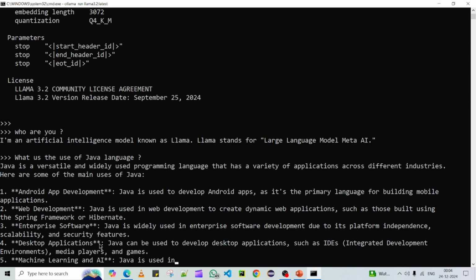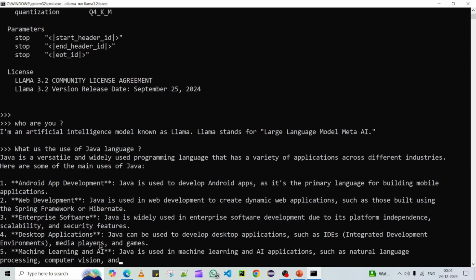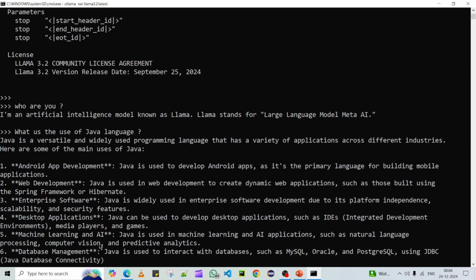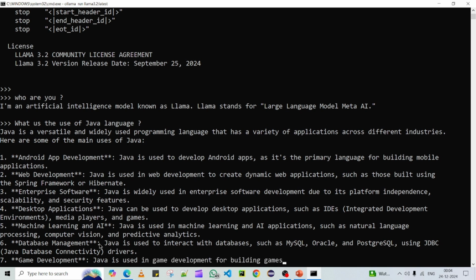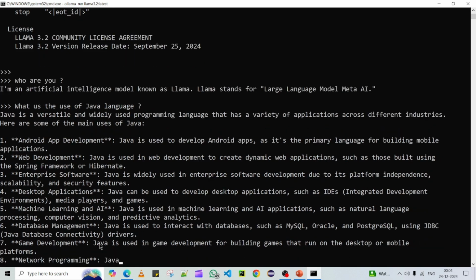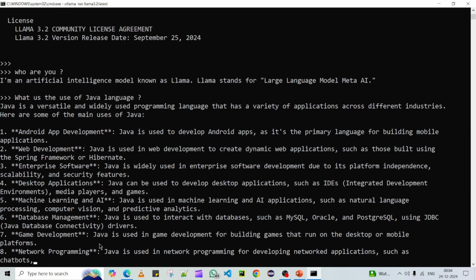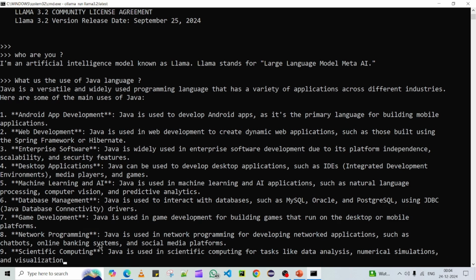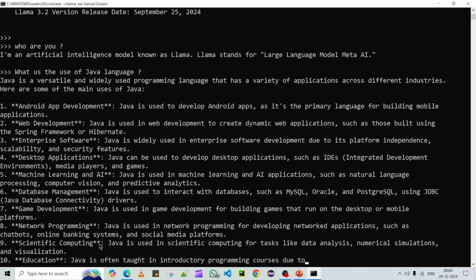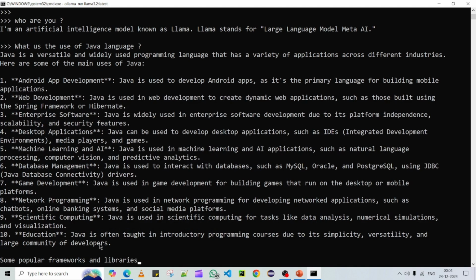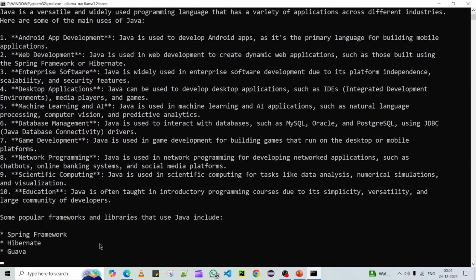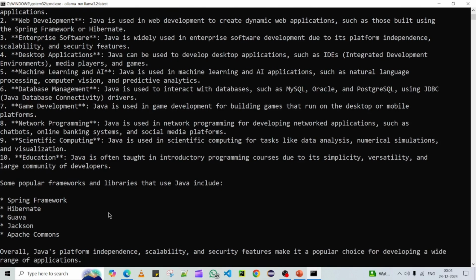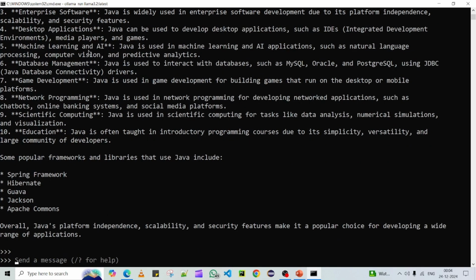So this is the way you can run any LLM models on your local machine. It is just trying to give more reasons, so we can control it by asking a proper question. I think it's just trying to conclude. It's giving more advantages of Java and where it is used. So that's the way it is answering.